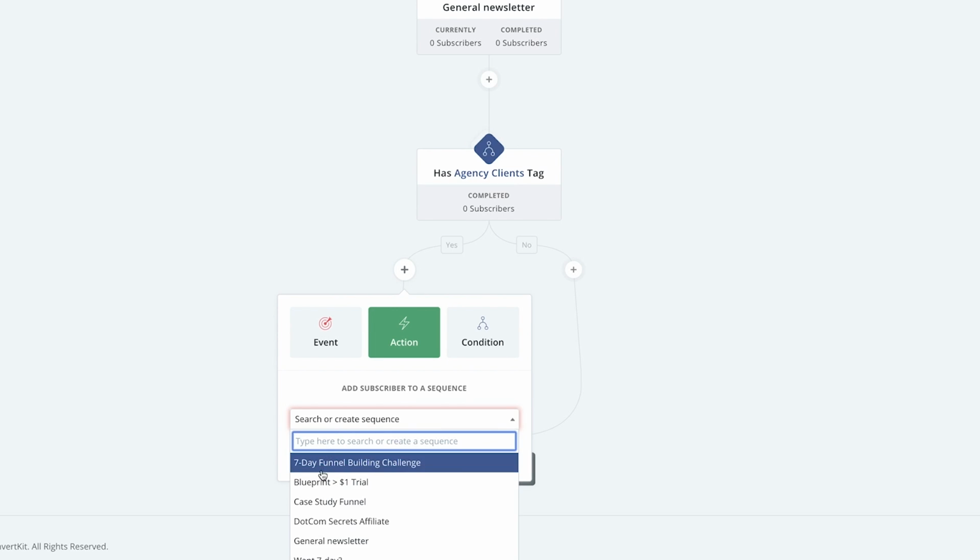Also, for me, I'm a very visual person, and ConvertKit allows you to build your email marketing sequences very visually. So we can say when somebody signs up to this form, they go into this sequence.